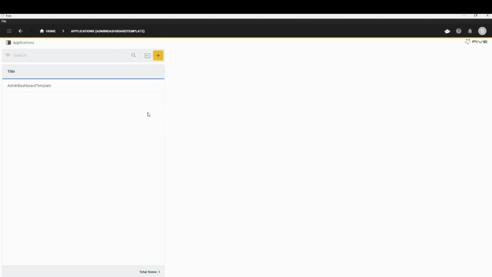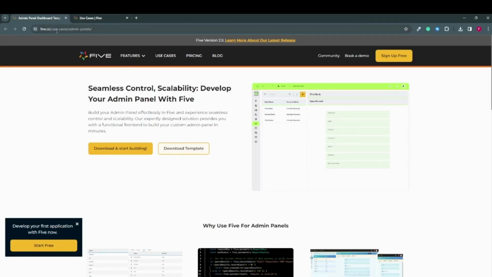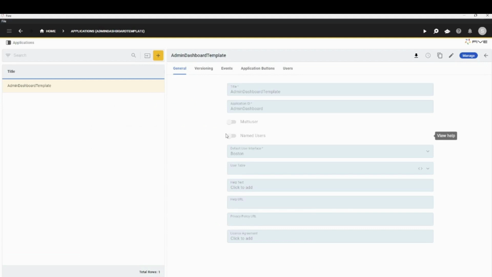Okay, so currently what we have here is the admin dashboard template application that we actually got downloaded from our website. So if you go back to Five, which is five.co/use cases/admin panel, you'll get this application over here, and you can click on download template to download this app, and then you can import it inside Five. I'll put this link in the description so you can directly access it. Go ahead and import it in your application and you're good to go.